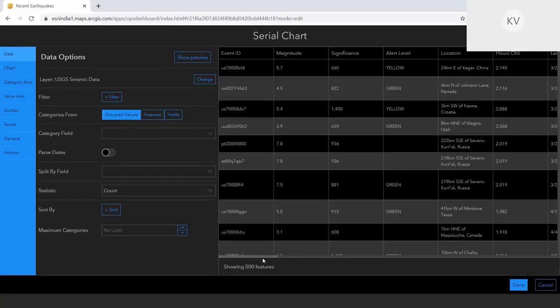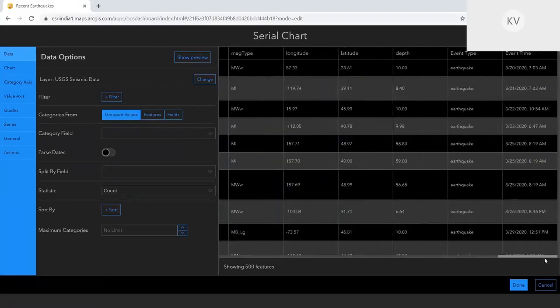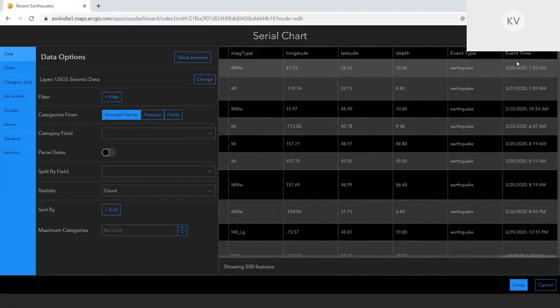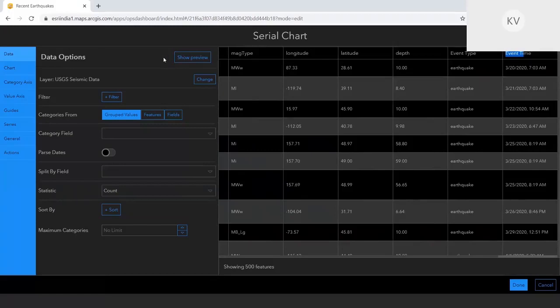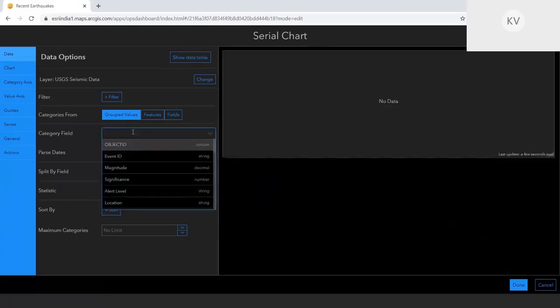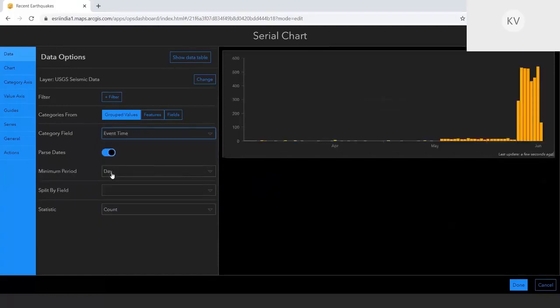Sometimes what happens is you forget where your data fields are and you don't have to go to your web map or your data source. You can directly see where your data is in. I know now my date time is in this event time field. So I'll choose event time and I want to see it day wise.